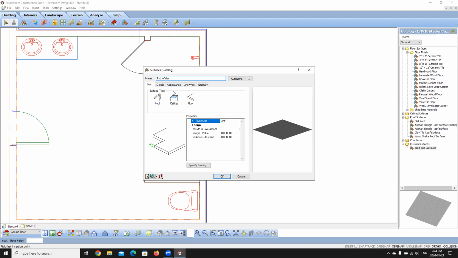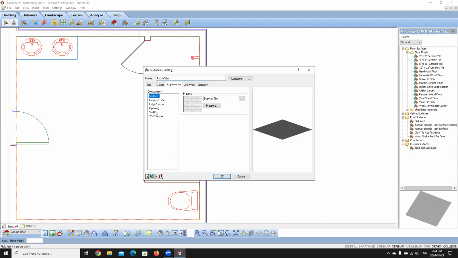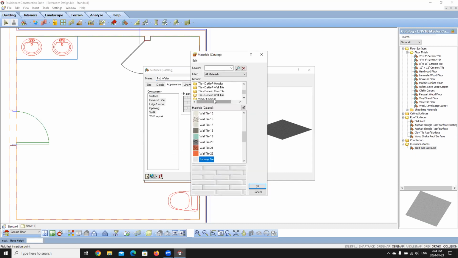And then what I can do there is I can go into the appearance. I leave the thickness at 3/4 inch, but I'm going to change the appearance to be actual water. So I'm going to go into the materials, change all of the materials to be a water color. And we're just going to use, underneath finishes, underneath landscape materials, that's where it is.